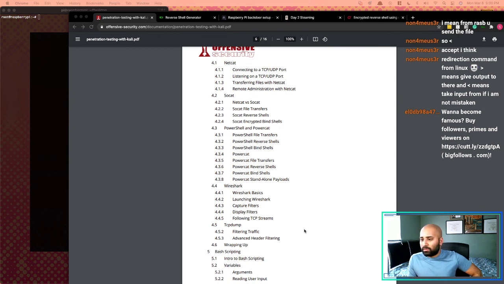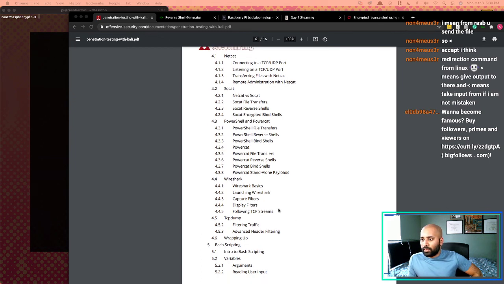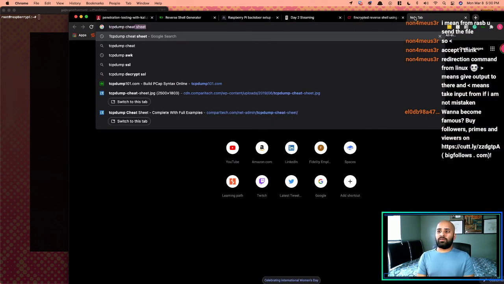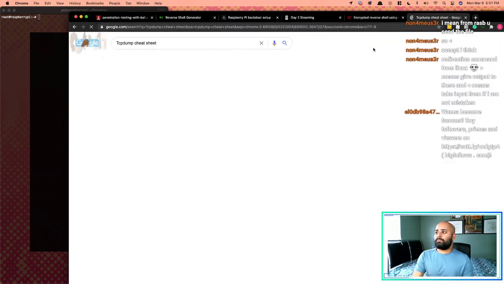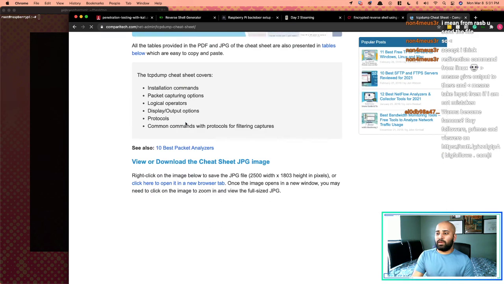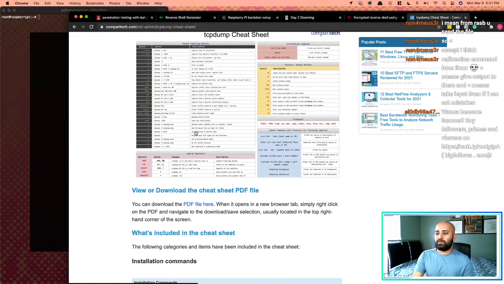Socat file transfer. What's the? Oh wow, it's 133. So I covered Wireshark over here. Following TCP streams, we covered that. Display and capture filters, we covered that. tcpdump is the command line version of Wireshark. I can show you the cheat sheet. I think so. This was it. Yeah, I was looking into this before.